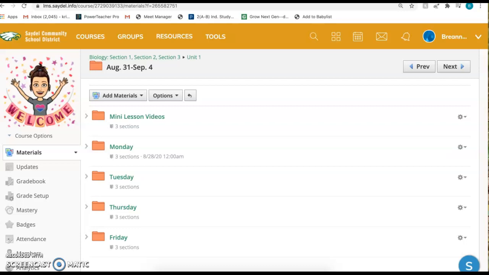Hey guys, I'm here to show you how to do the seafloor spreading map discussion. Kind of what I want you to do if you are at home. We're going to be doing this in class. So if you go to Schoology, we're in Unit 1. We're going to start with the Monday folder.